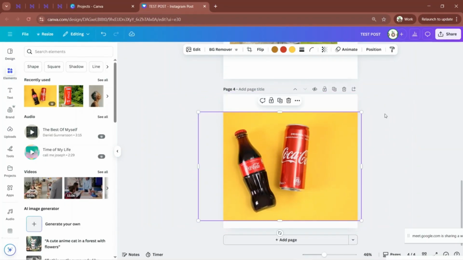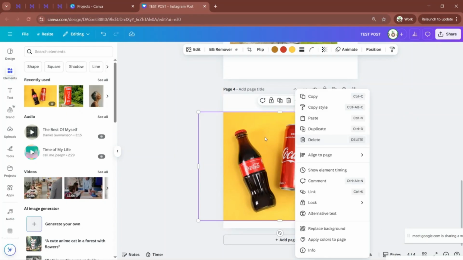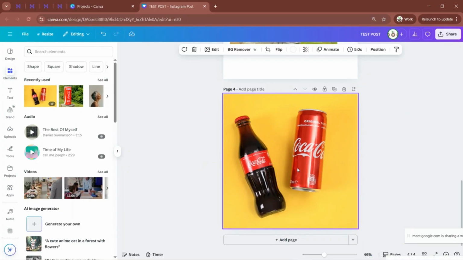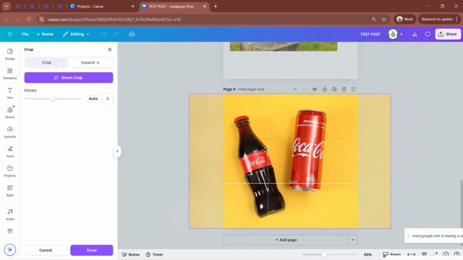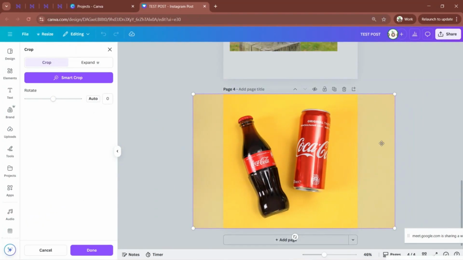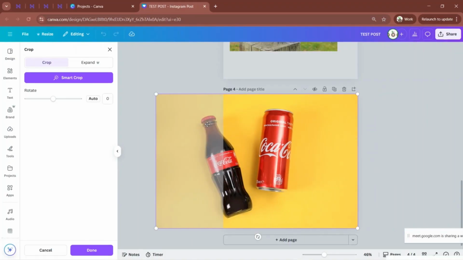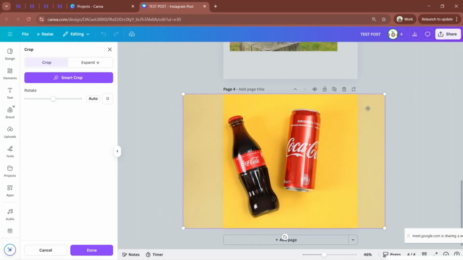You can do this if you want to fill the page, or you can right click and click replace background. And it does it automatically. And then you can do the same thing. See? Here it also shows you the part that you can't see, but maybe you choose to not cut this image in this part, so you just drag it like this.